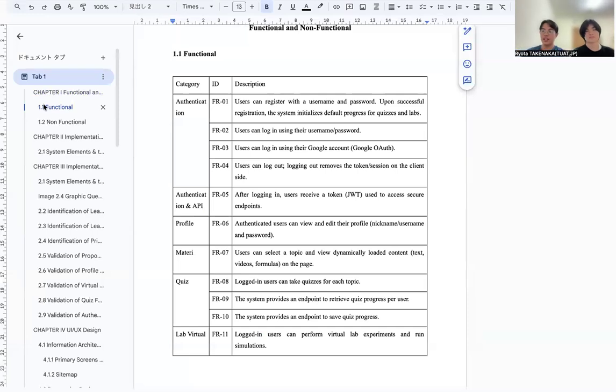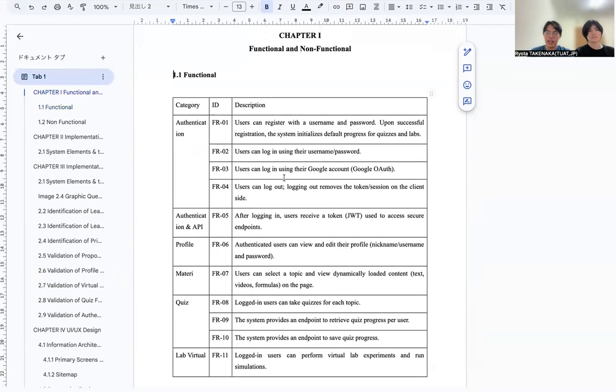For the functional, there are four main points that I already grouped. The first one is authentication. Authentication is the foundation, so users can register and log in. The second one is core learning features, like the material, interactive quiz, and virtual lab.